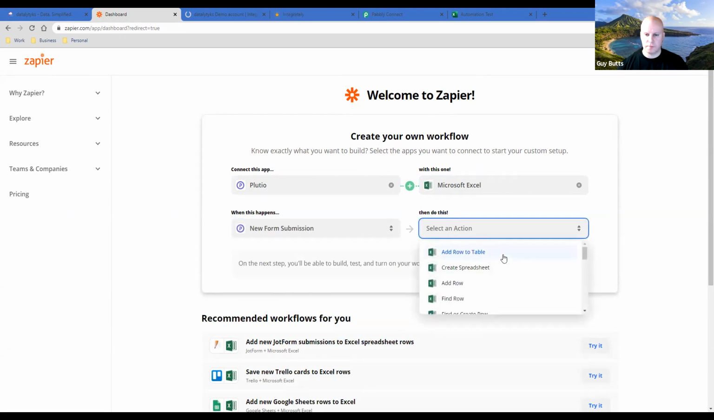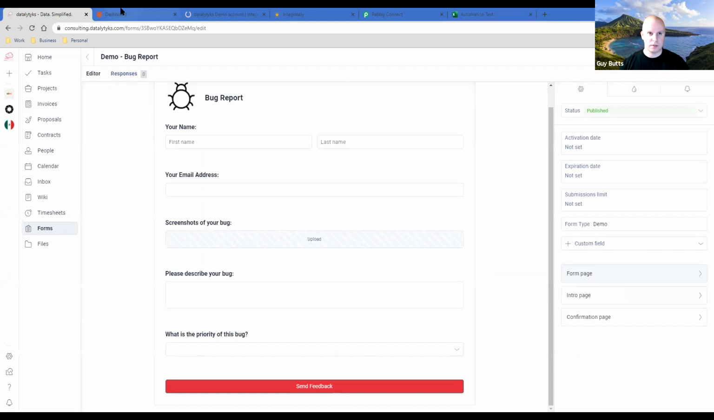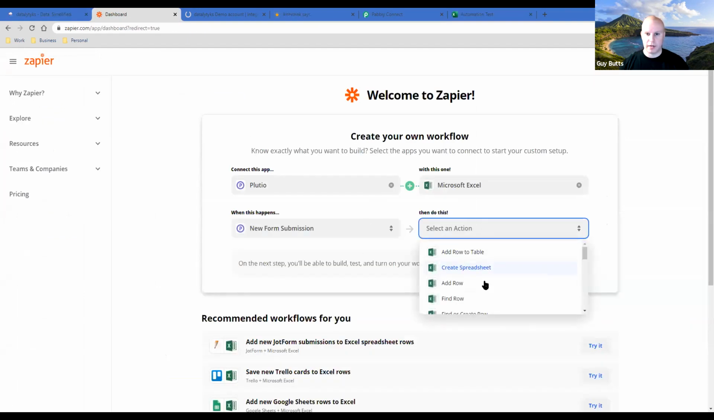And what do I want to do? I want to either add a row to a table or add a row to a worksheet. Now, both Zapier and Integromat have these two features in their actions, and they are different. Adding a row to a table is not the same as adding a row to a worksheet. In this instance, this is a worksheet. So for this automation, it would actually be adding a row to a worksheet. So it just says add row.